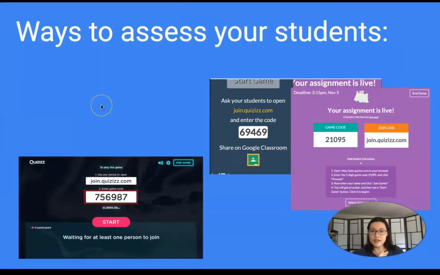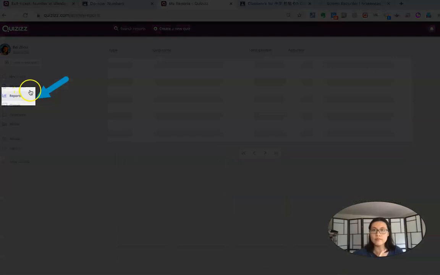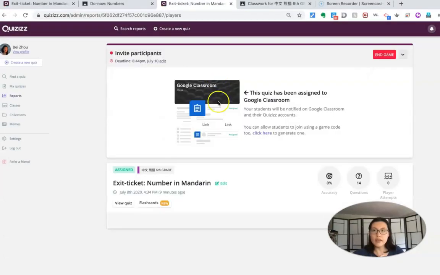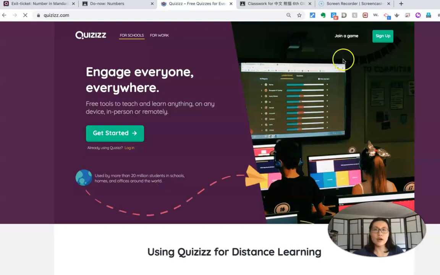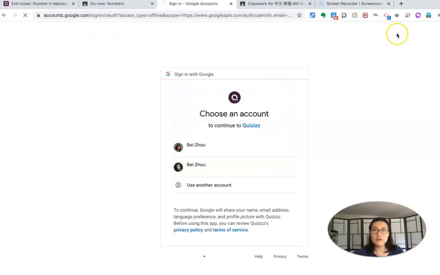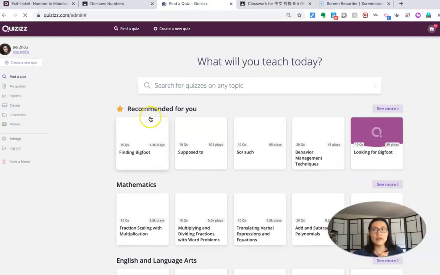Another thing for teachers is it gives you student data tracking. So if you go to Reports, you have the exit ticket assigned. You can click here. When students log in, I want to sign in to my other account to show you how student data looks. I have more data there. So I'll just sign in with my other account. I have more data here to show you how this looks for you.